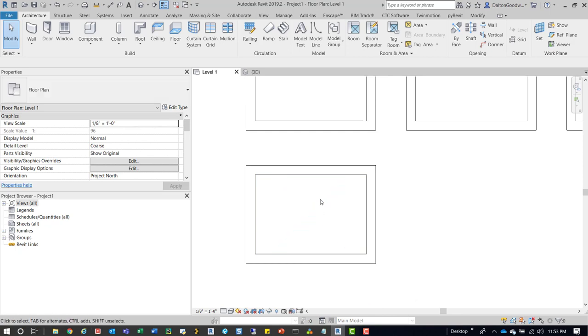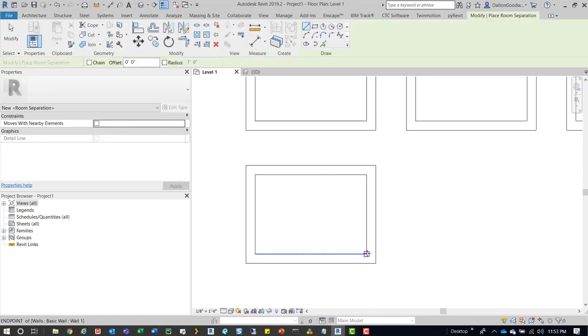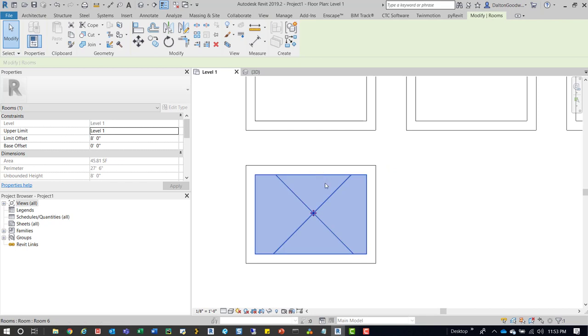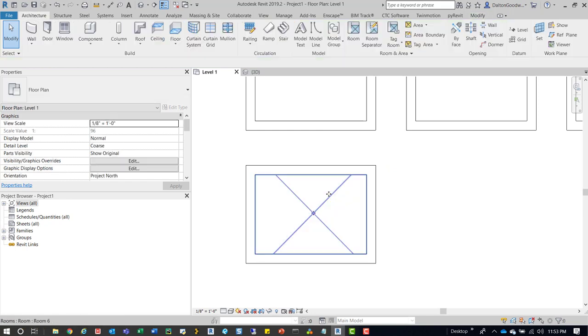And for us to resolve that, what we can do is come up here to the room separator and draw this in, and it should fix that room automatically. And you can see we don't have that warning anymore.